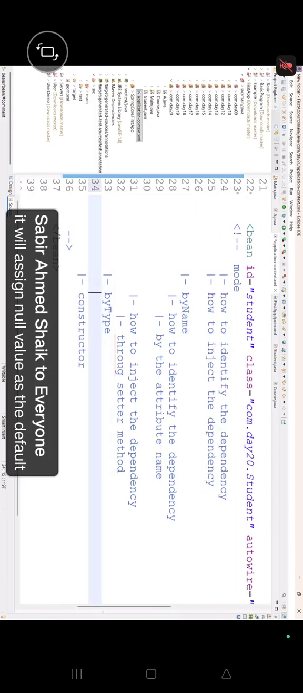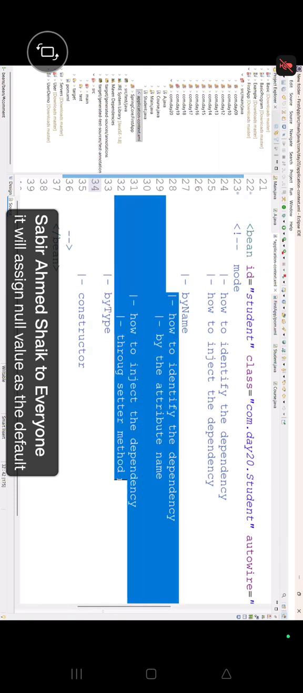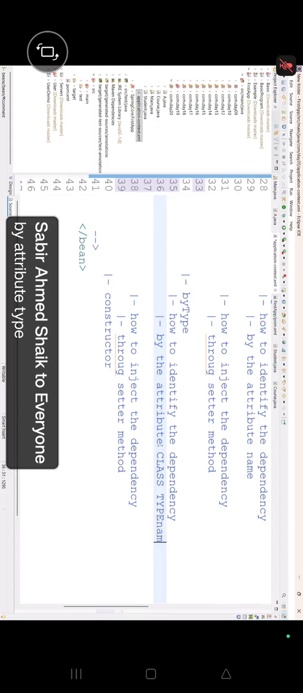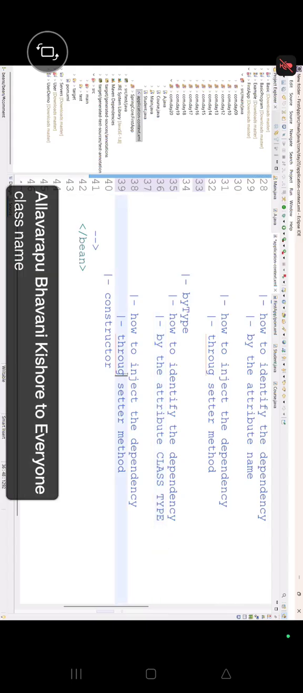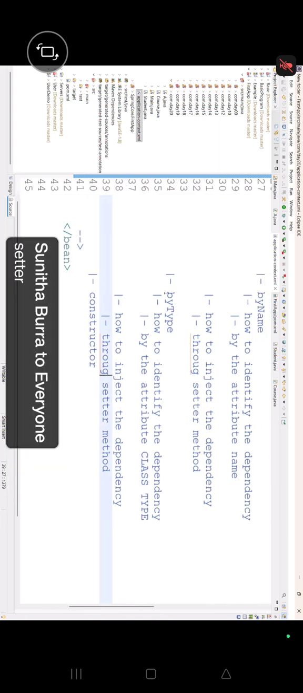Now, if I ask these two questions again to by type, what will by type tell me? How will you identify? By type is a mode, right? How to identify the dependency? By attribute? Exactly, by class type, not by name. And inject through which? Setter. So both are injecting through setter only. Then what is the difference between by name and by type?